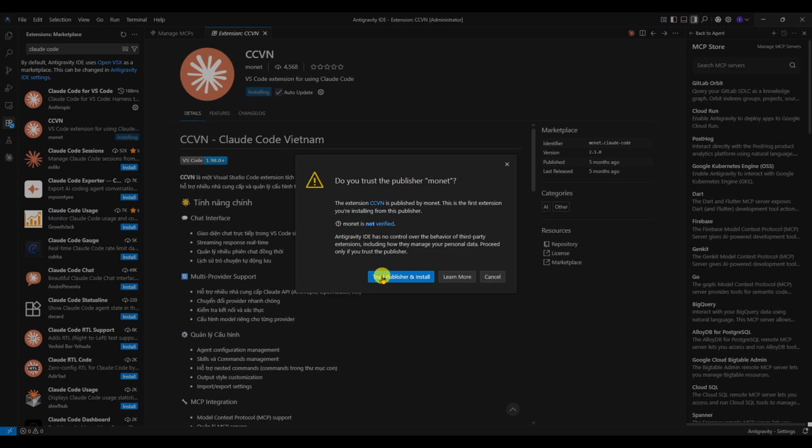And that's it. You've successfully installed the Claude Code extension in Google Antigravity. If you're following along in real time, take it one screen at a time, and the setup should be smooth and straightforward.